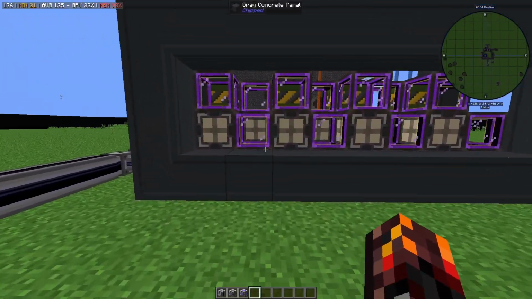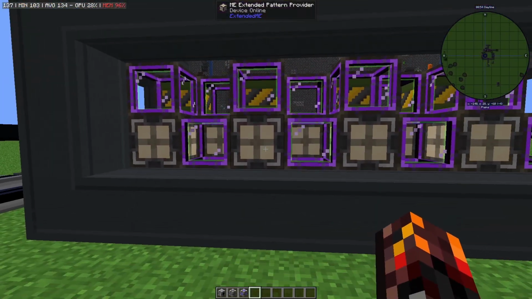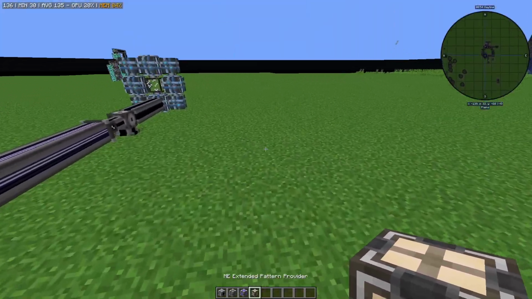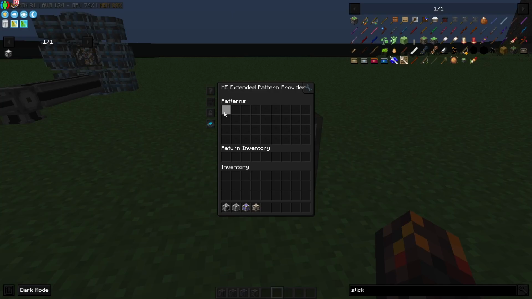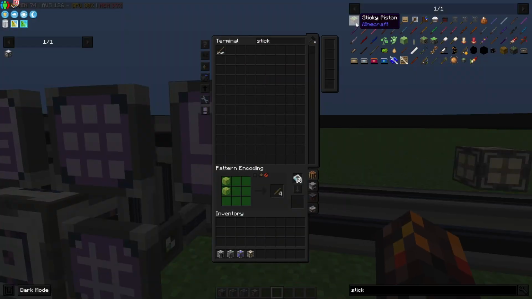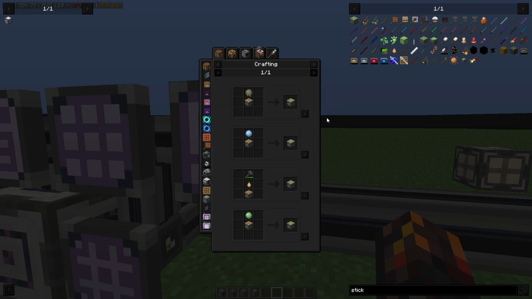Now, how do molecular assemblers and pattern providers work? Basically, what a pattern provider does is it takes a pattern that you place in here, which can be encoded in your pattern encoding terminal. To do this, you simply click on the item, encode the pattern, or you can drag and drop the items yourself. You can pull them out of your inventory or out of your system and place them directly into this grid, and it'll show the output.